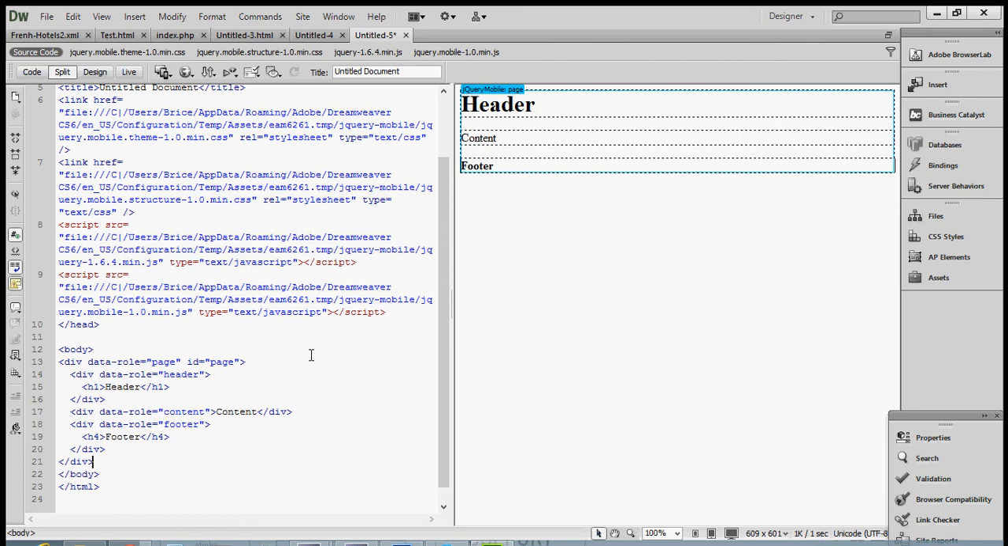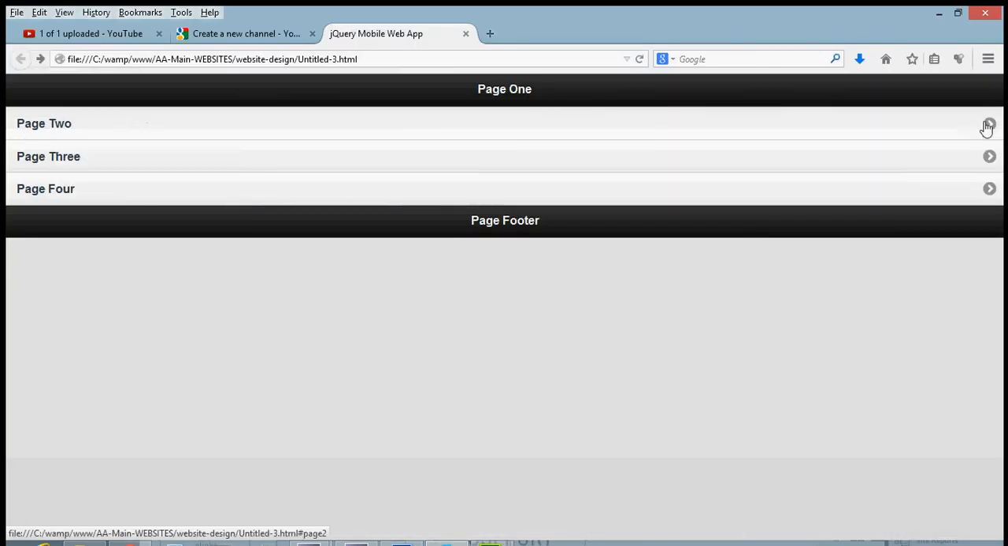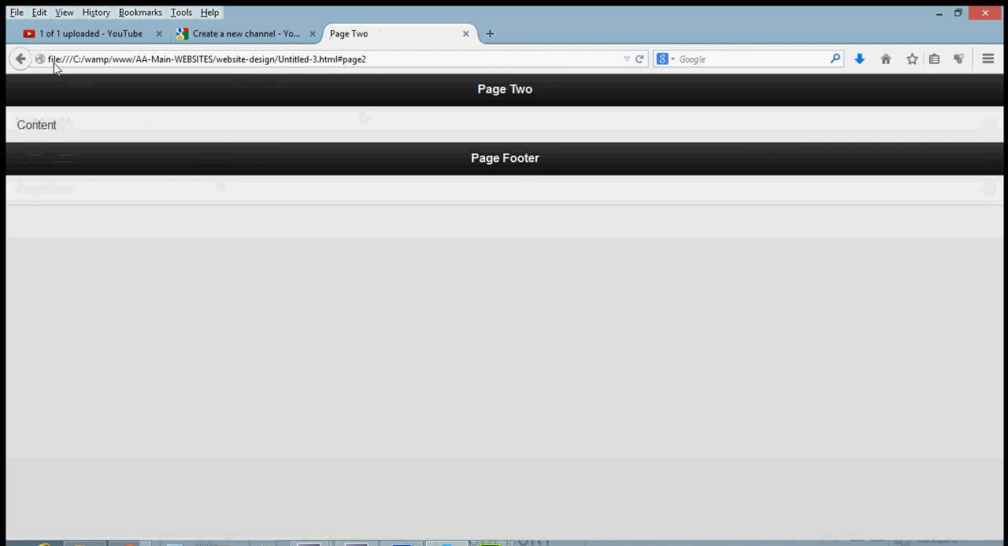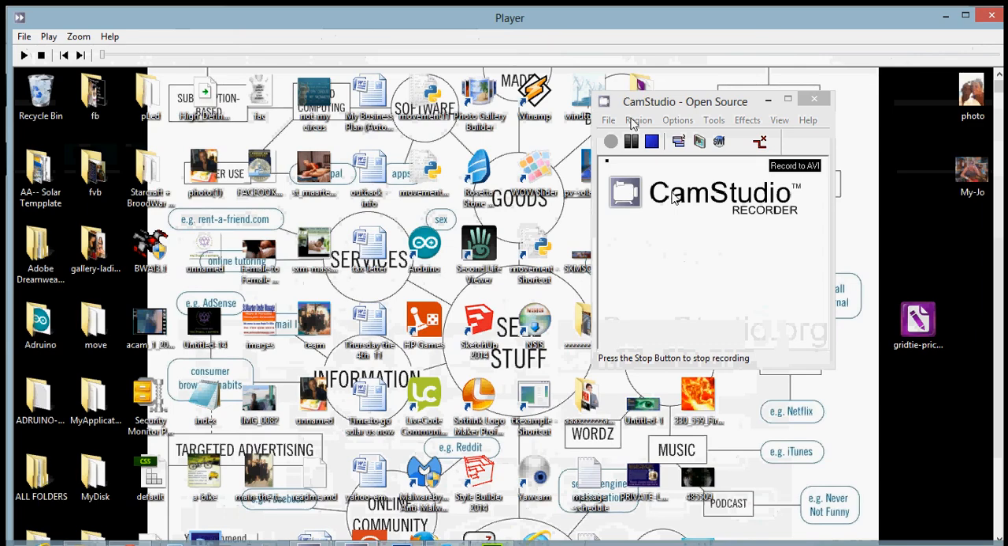So basically that's it. And those are the two ways that you can get a page that looks basically like this. That's a little bit mobile friendly and works. It's compatible with all browsers, including handheld browsers. Just need to show you that video. Cool.